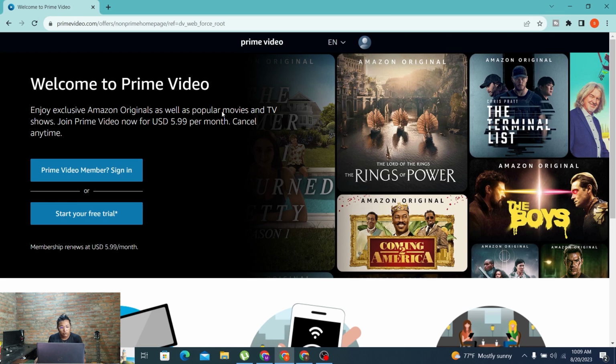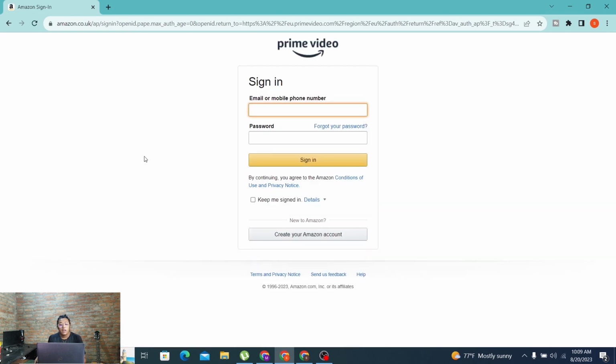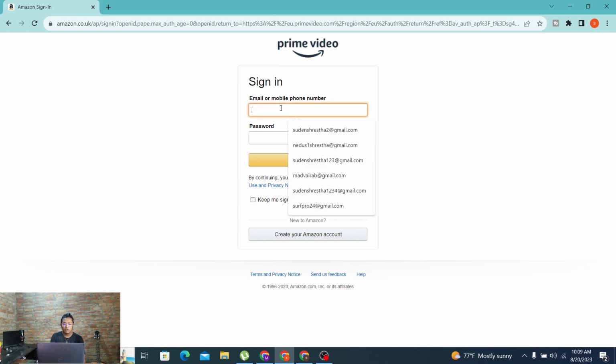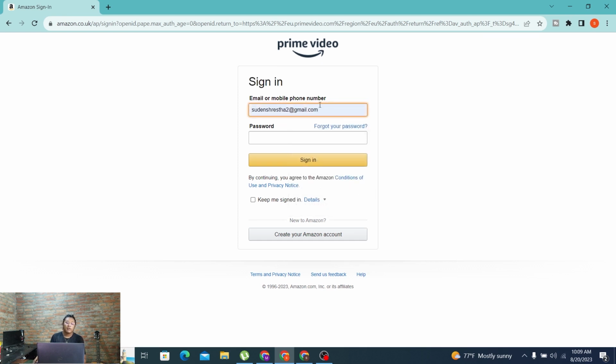Now, in order to log into your account, you can see there is the Prime Video member sign in button available at the left side of the screen. Click on that Prime Video member sign in, and then you'll be required to enter your credentials over here where it says the sign in panel. Now, in order to log into your Prime Video account, enter your email address or your phone number with which you have registered an account on Amazon or Amazon Prime Video, and after that, enter your password, guys.